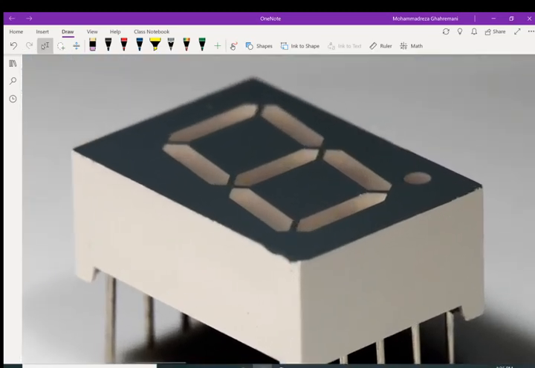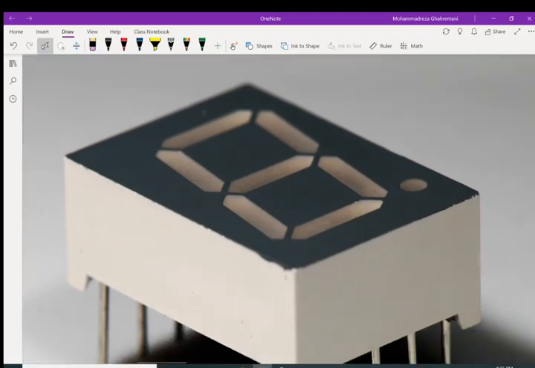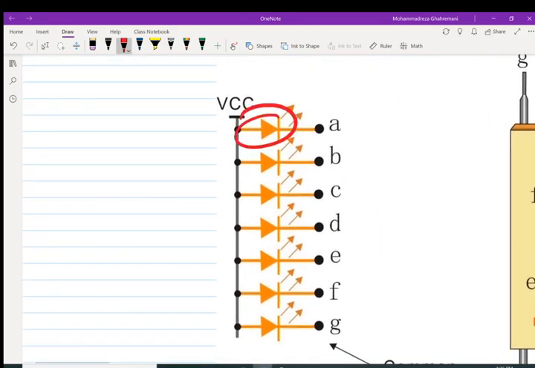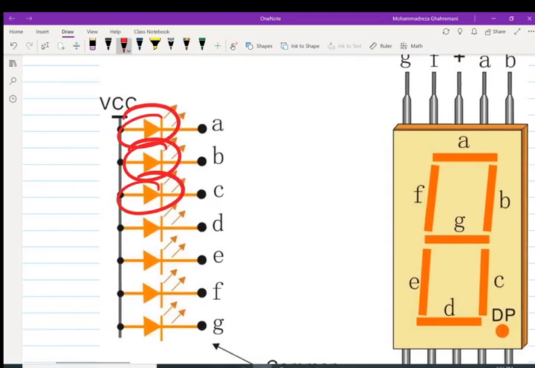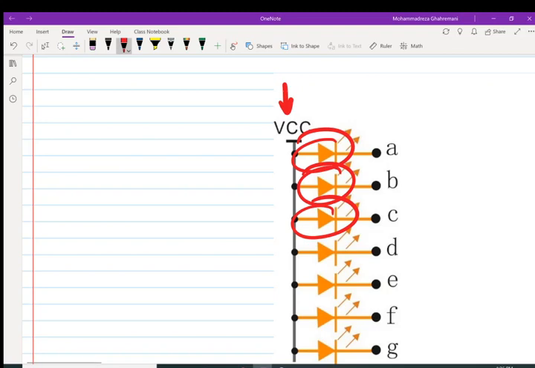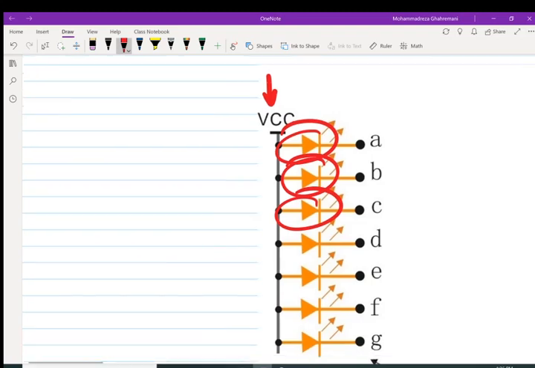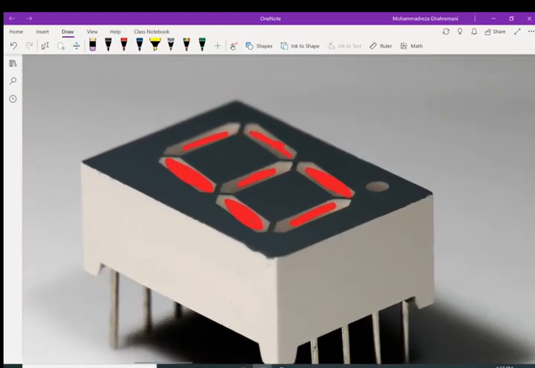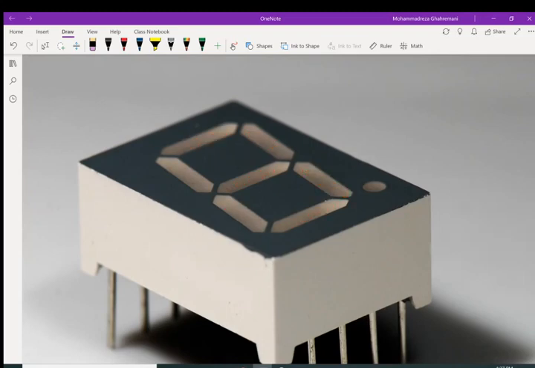If you look at this display, each of these parts, this part, this part, each of these parts is an LED that can be turned on and off individually. So each of these parts is an LED. Here we show a schematic which, by applying the field, can be turned on and off individually. So if we want to show number 2 on this display, we need to turn on these LEDs.